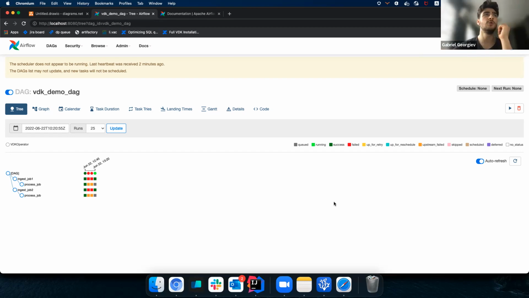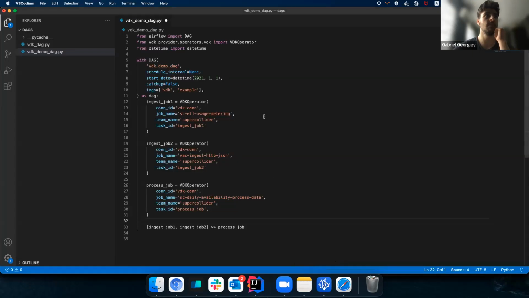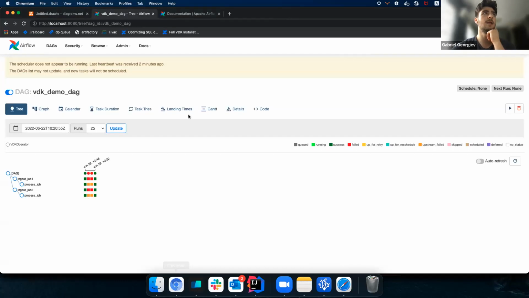Mm-hmm. Well, the actual provider is the package that gives you the VDK operator and the VDK sensor. But then you would need to go through the admin console and configure your connection to your control service. And yeah, I think that's it. Yep, we see that the third job has been successful as well. So that's great.